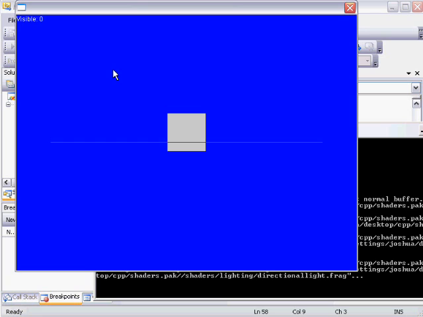So you can see when the line intersects the cube, the result is 0, meaning it's not visible. And when I move the cube out of the way, the result is 1, meaning that the point from here on the right to the point on the left is visible.